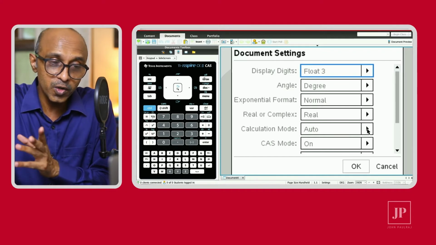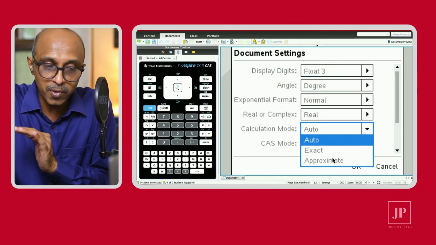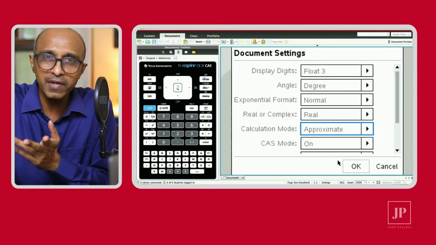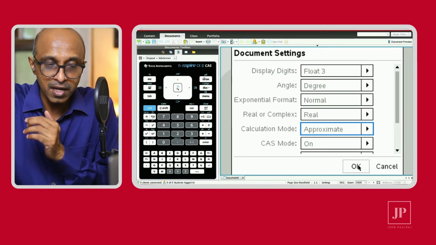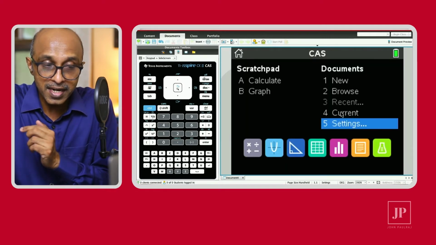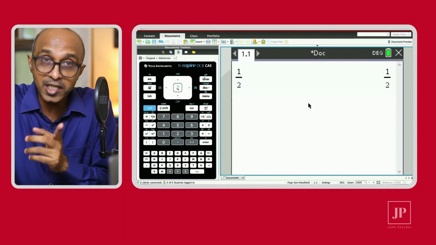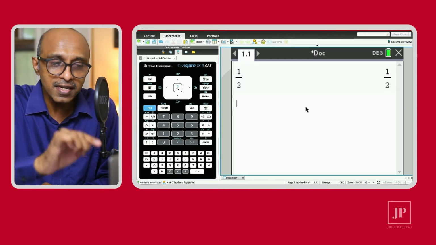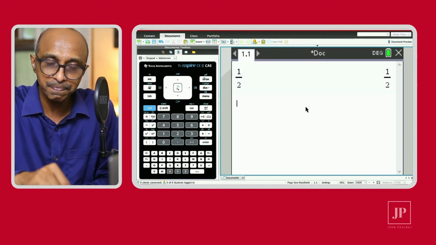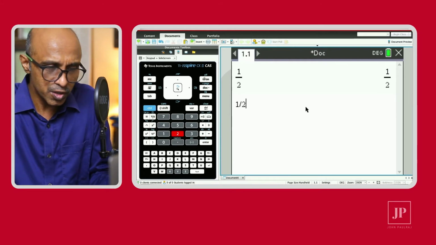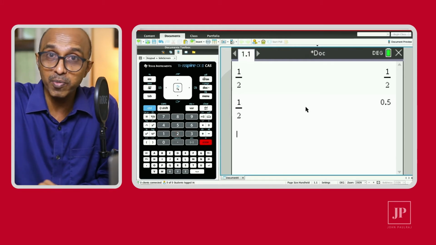So what do I do? I can change it to approximate here. Let me do that and show it to you. If I change it to approximate, hit OK, and then hit number 4 for current document, it takes me to the current document. Now, I can write 1 over 2 again, and I hit enter. And this time it shows 0.5.